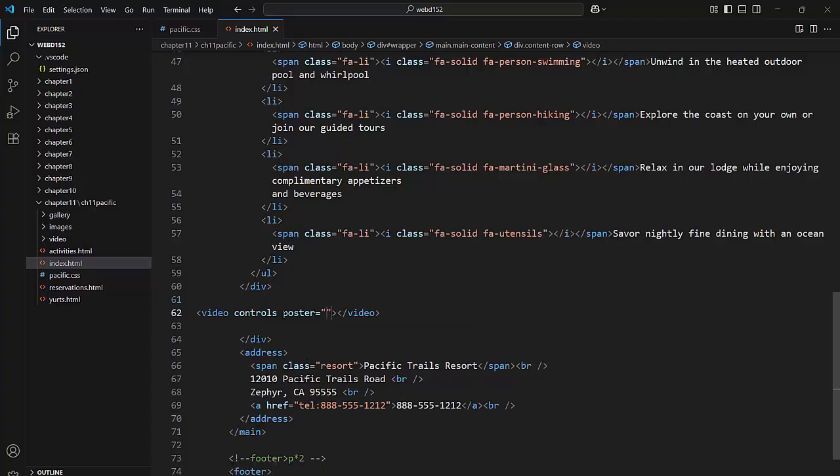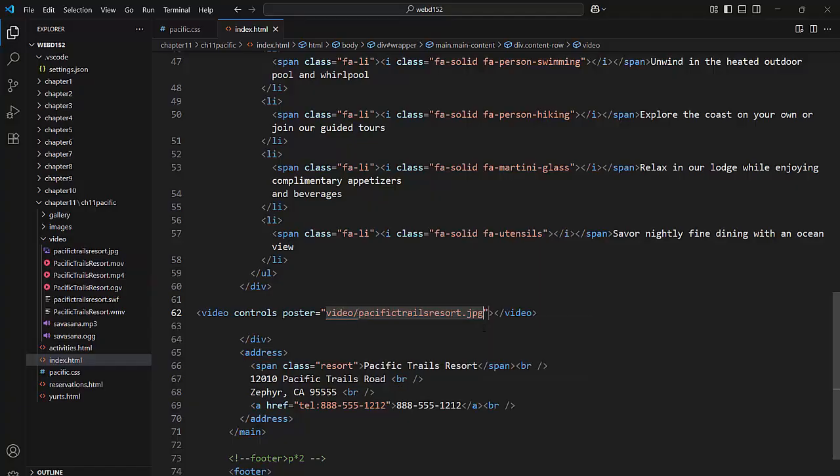And the poster is going to equal, it's in the video folder, so it's going to be video, the Pacific Trails Resort JPEG. And after this closing quotation mark, I'm going to add in an attribute of width. And it's going to be 320. And then after the closing quotation mark, I'm going to add in height, and it's going to be 240.